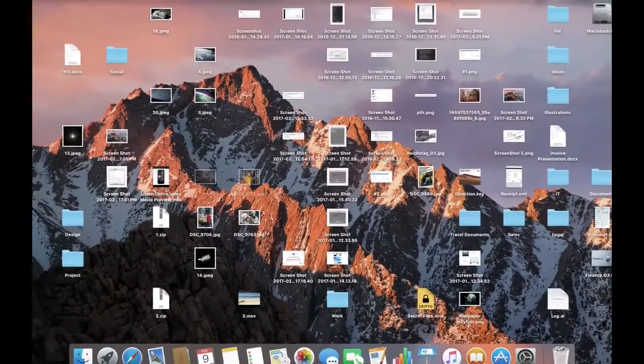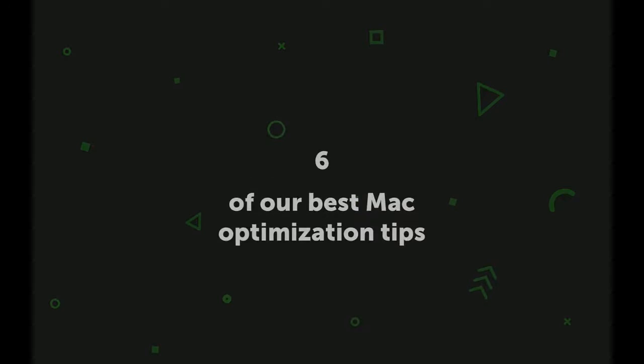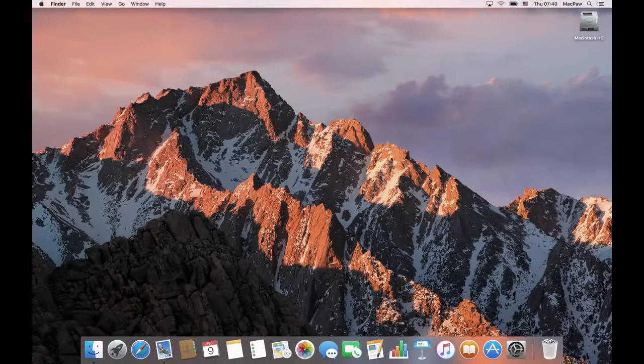You can guarantee that your Mac will slow down with time. Before you look for an expensive new model, we've selected 6 of our best Mac optimization tips to get your slow Mac back on the road to full speed.